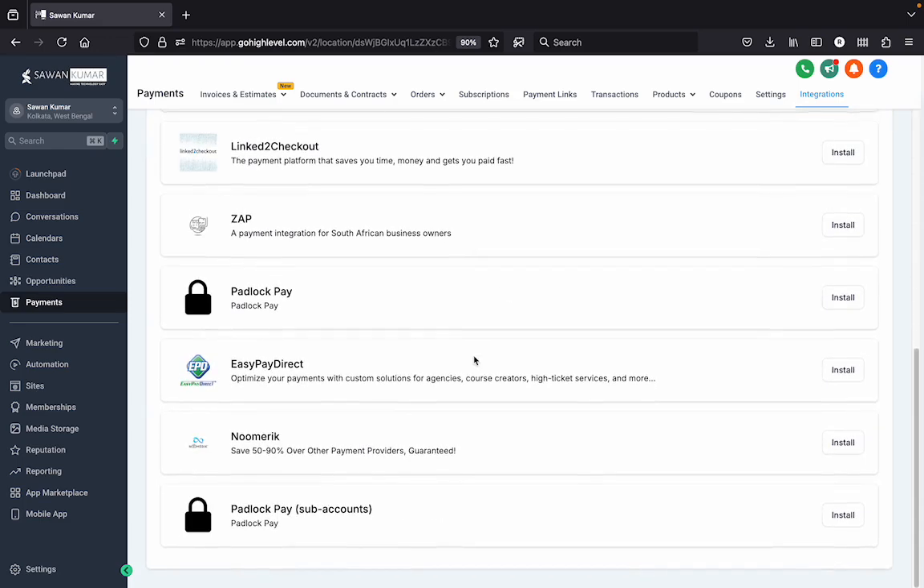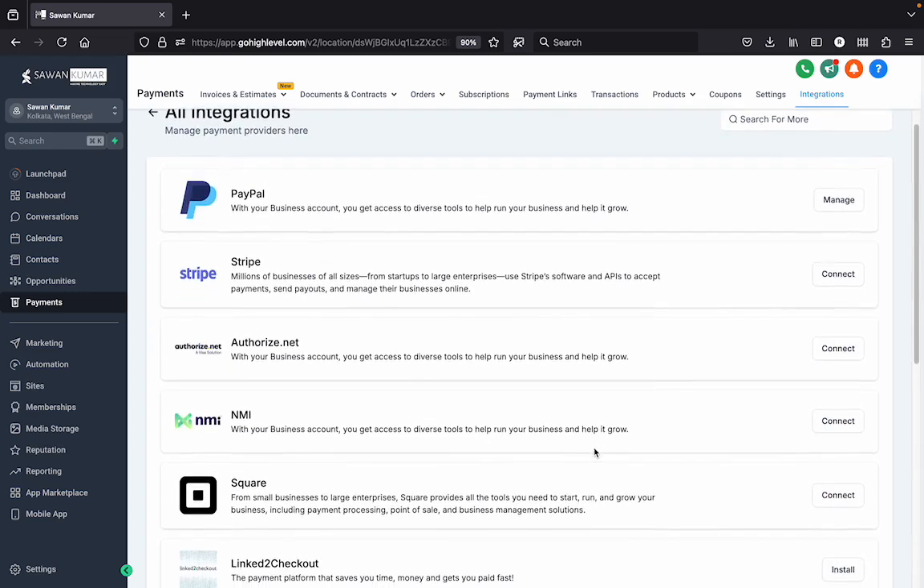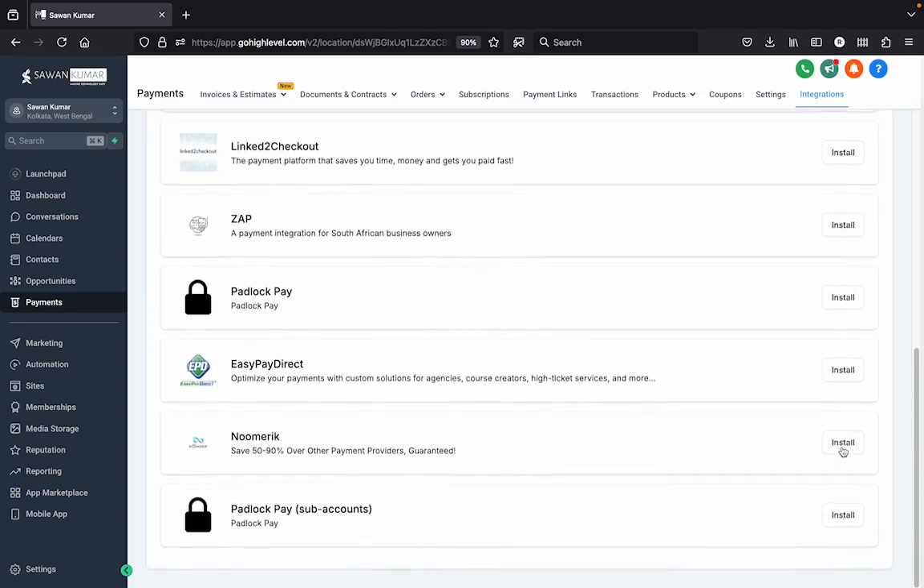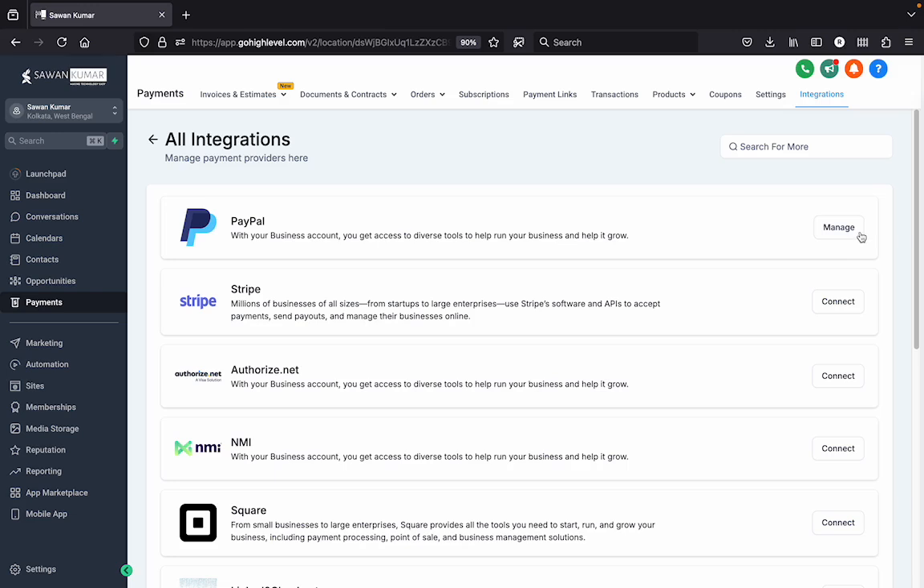Zap, Padlock, EasyPay, Numeric, Padlock Pay sub accounts. So you can connect these. These are apps, you can install these and then connect them, and you can use it in different ways in your checkout. So that's how you integrate payment gateways to your GoHighLevel account.